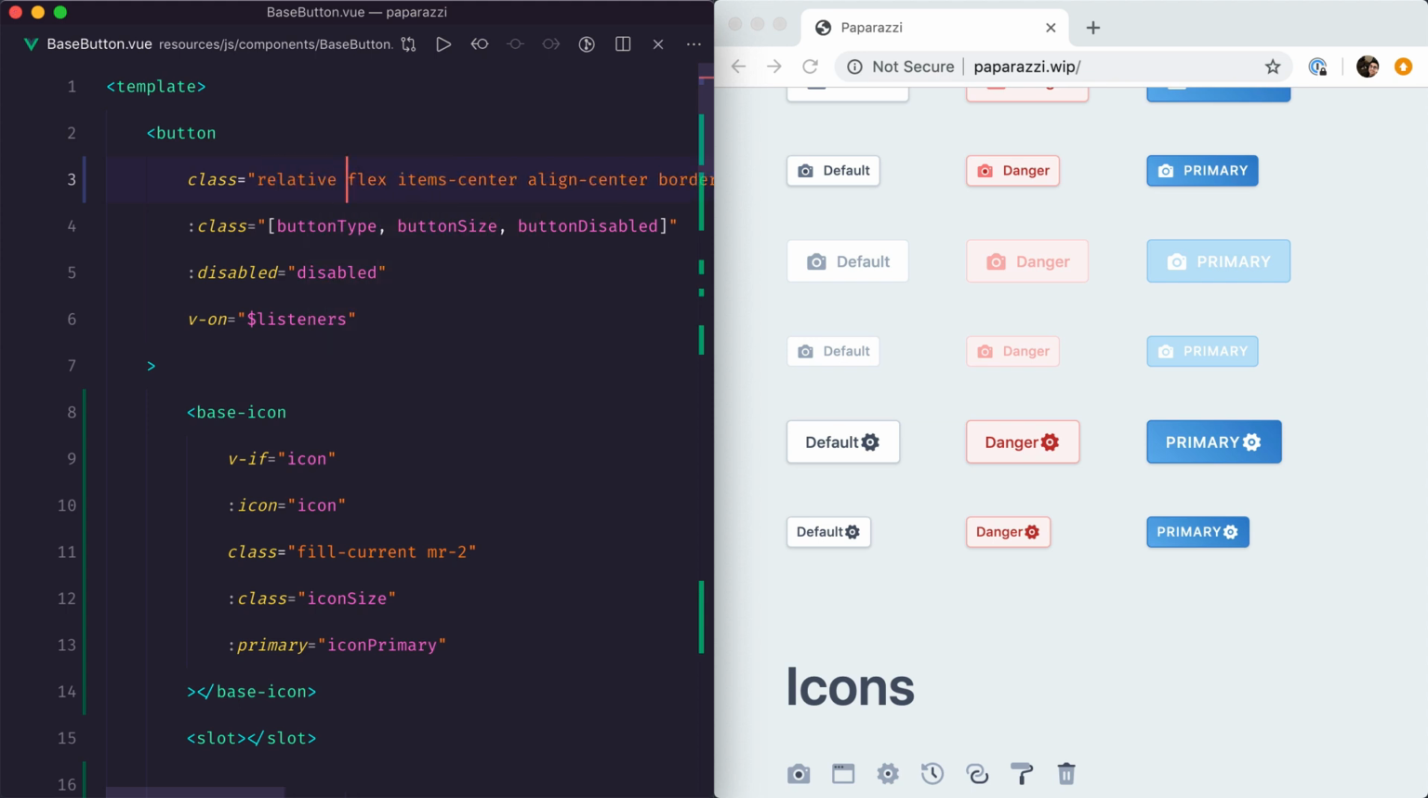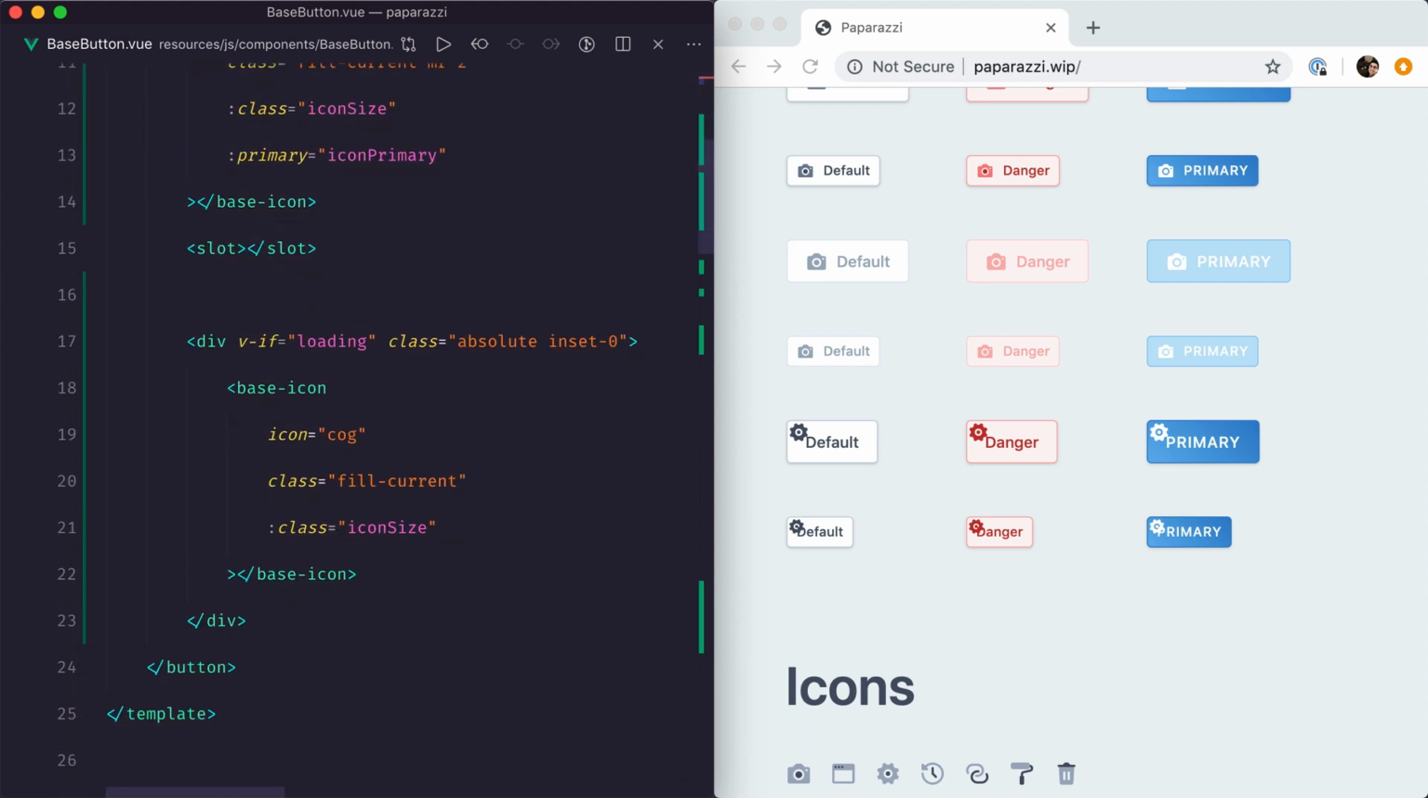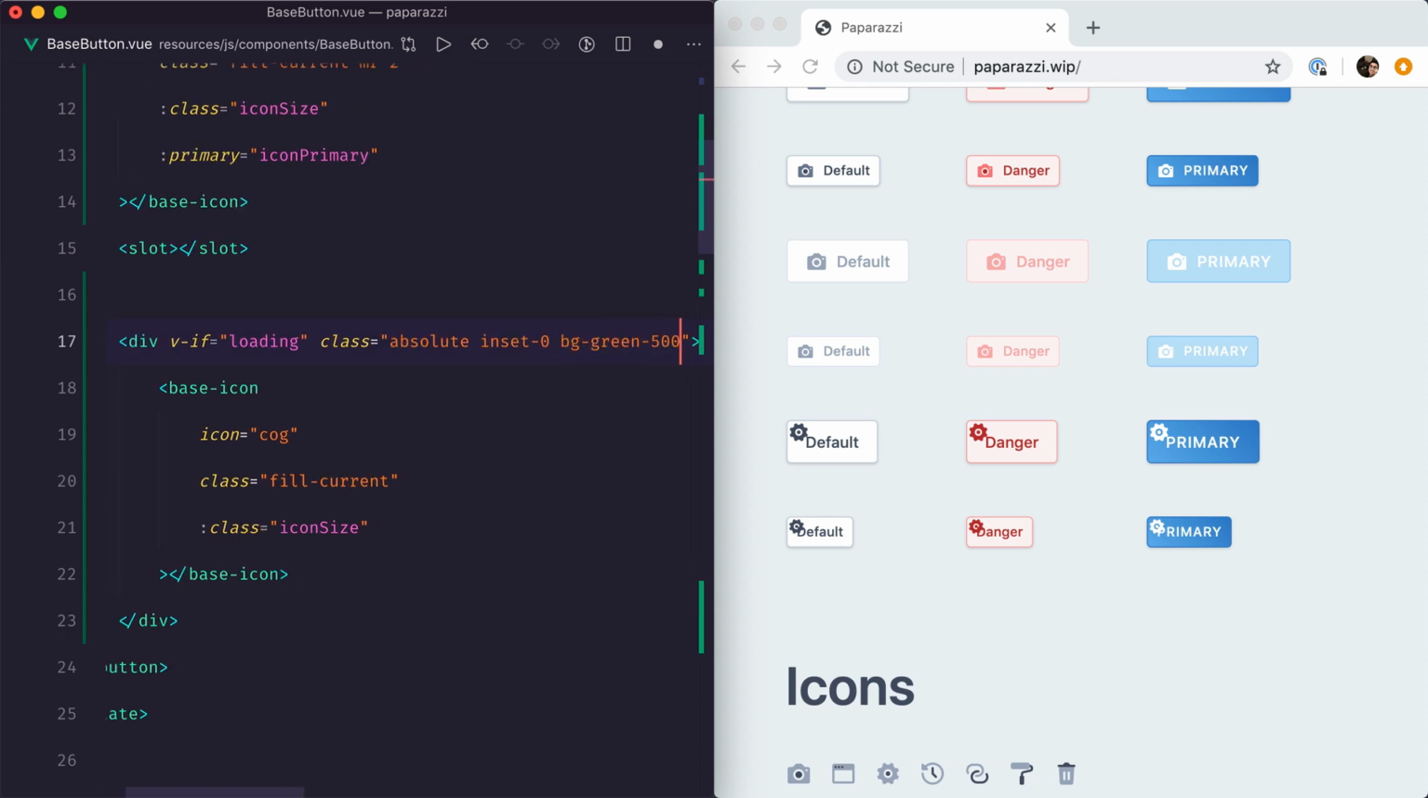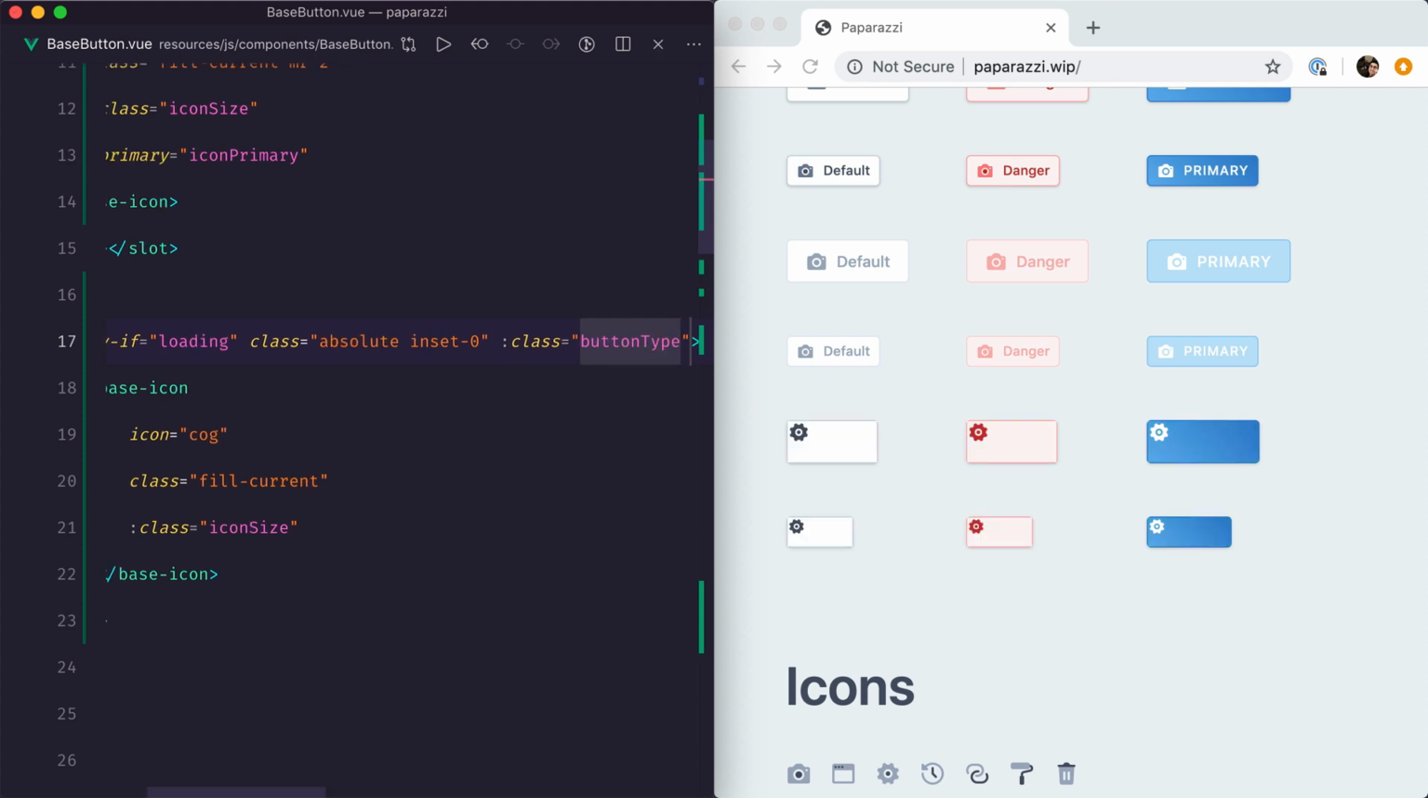And if I save this, you can see that the icon is now sitting on top of the button, like an overlay. And to prove to you that the div that contains the icon is actually covering the entire button, let's add a green background. So now all we have to do is replace that green background with the appropriate background based on the type of the button. And fortunately, we already have a computed property for that, which is called buttonType. So we'll do class buttonType, and that styles the overlay exactly like the button. So essentially, it's like we have a button on top of a button.